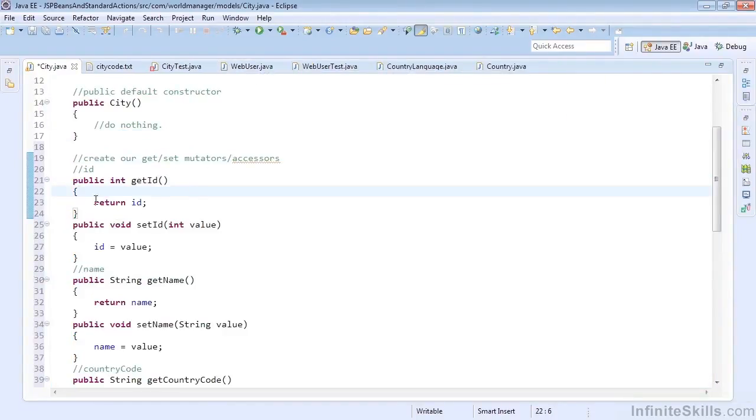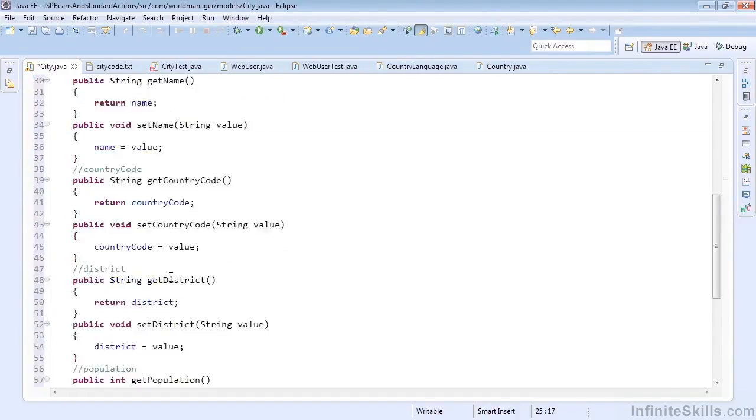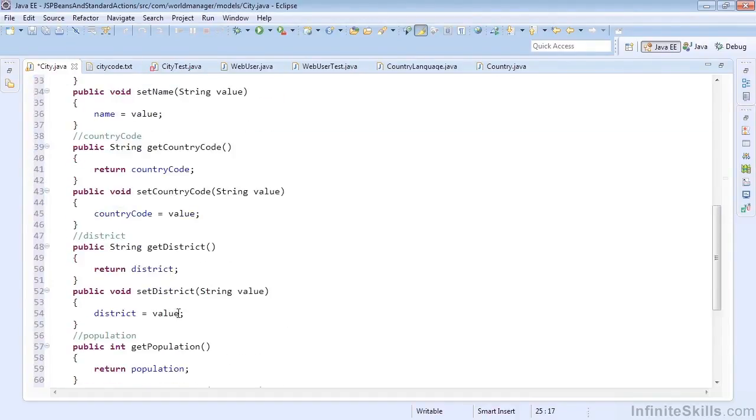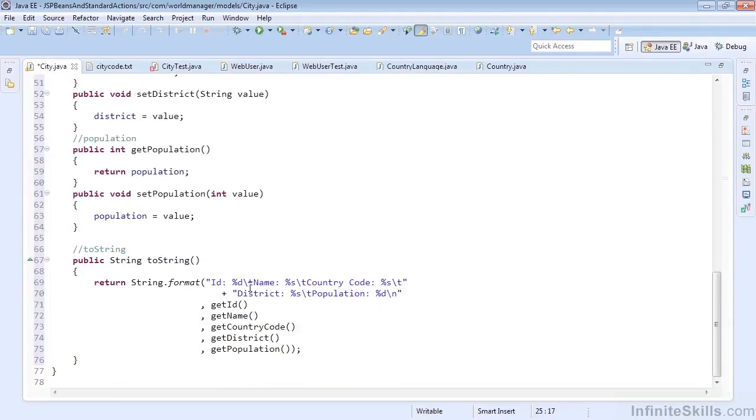But once again, all we're doing is get and set. Note that the capitalized letter here is simply because of the camel case when we start with get and set. So we have getName, setName, getCountryCode, setCountryCode, getDistrict, setDistrict, and getPopulation, setPopulation, and a toString that just prints everything out so that we have that handy.